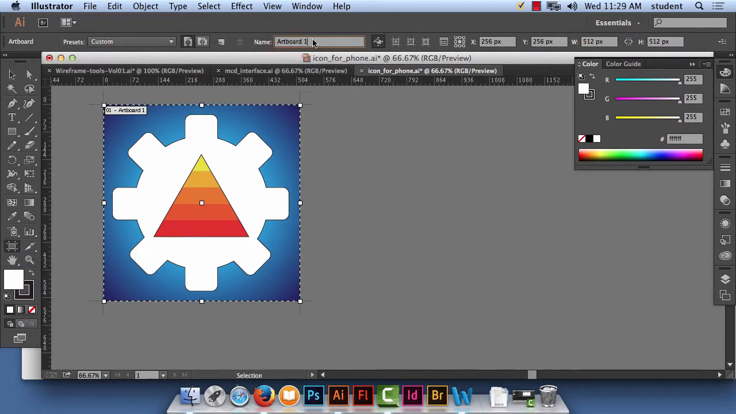You can see the name up here, it says Artboard 1. And this is going to be my 1x icon, the 1x1. This will be my base model. In this case, you'll notice over here you've got a width and a height. These are measured in pixels.